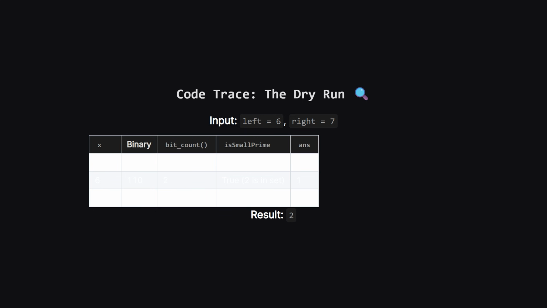Next loop, we look at 7. The bit count is 3. Is 3 in the set? Yes. Our answer becomes 2. The loop finishes, and we return 2.